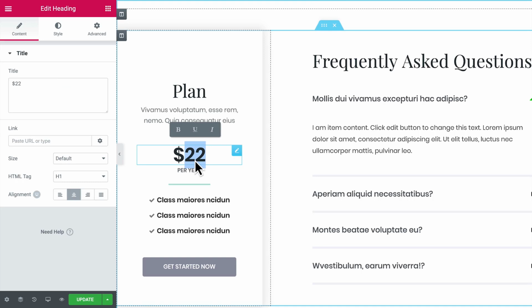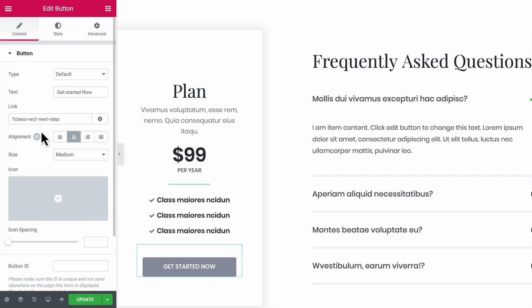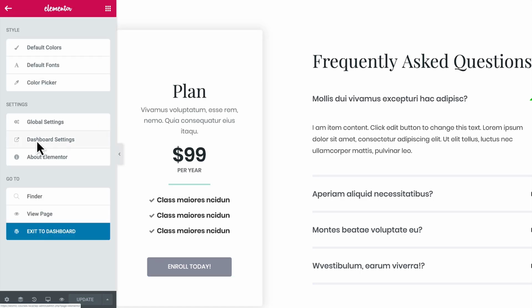So you can see that there's some information and a plan here. There's a price. We'll change that price, and we'll change the button text. What we don't want to do is change the link, because this is how CartFlows knows where to go next. So we'll just change the text to enroll today. We'll click update, and we'll go back to the WordPress dashboard.